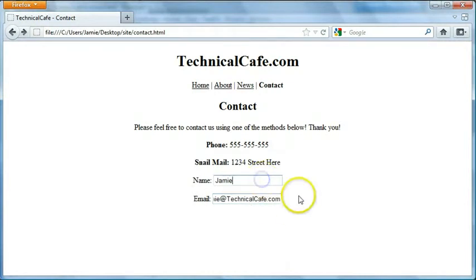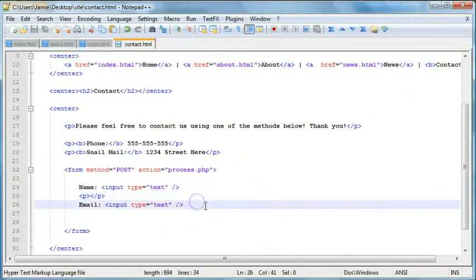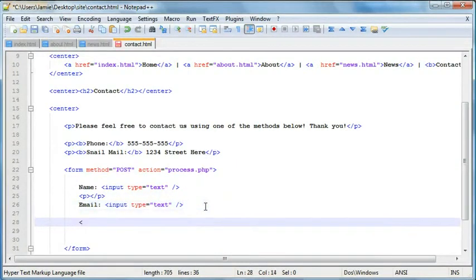jamie@technicalcafe.com. So now that we have these two fields here, we can go about creating our actual text box, where the user can write the body of the message. So what we're going to do for this is we're actually going to be using a text area and not a text box. So we'll say text area, and we'll close our text area.